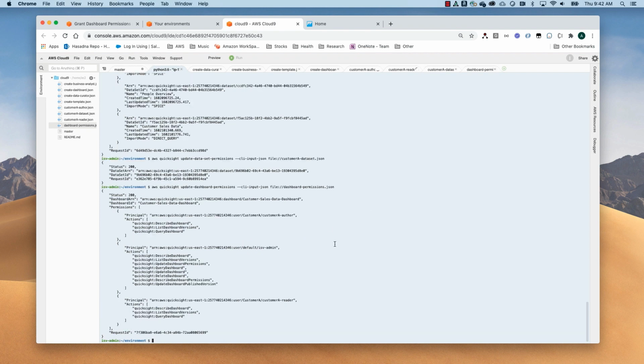All right. So now these are the updated permissions on the dashboard. So you can notice this can be accessed by ISV admin, customer A reader, and customer A author. Okay. You can also create a group in QuickSight and grant permissions to the group. That's also a way to grant permissions.